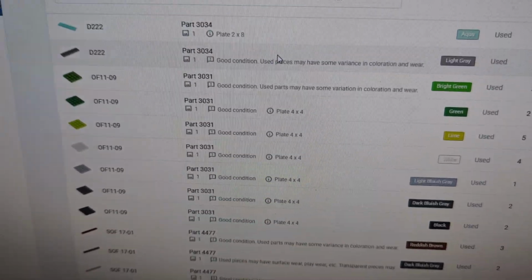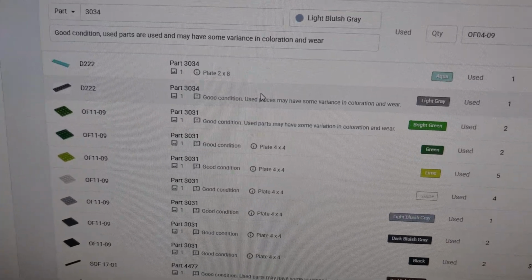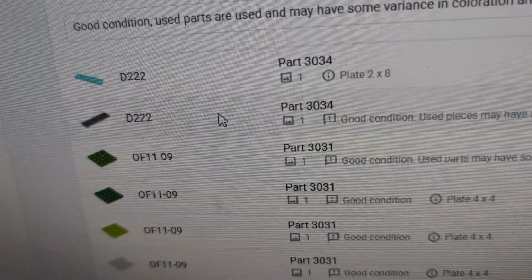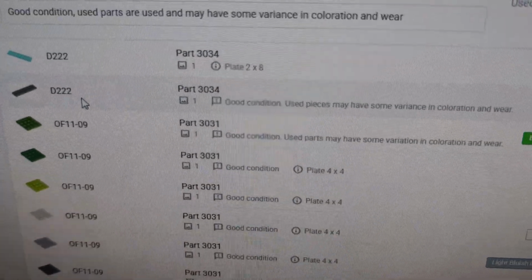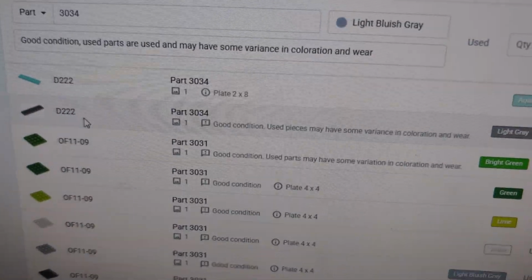And I tested it also. I was like, well, what happens if you get to a part that you already have in the store? Will it correct? And it does. So I looked up these 2x8s that I've got right here. I was like, what's one that I have that's not the same as the rest?